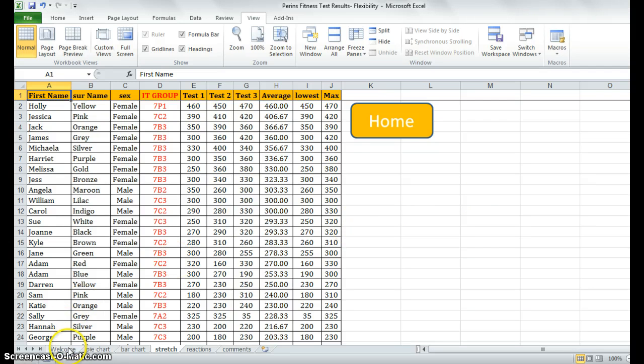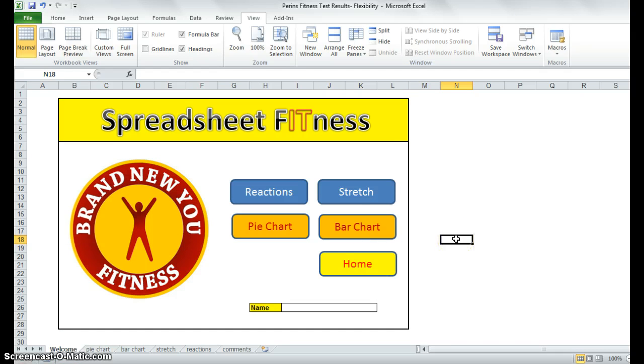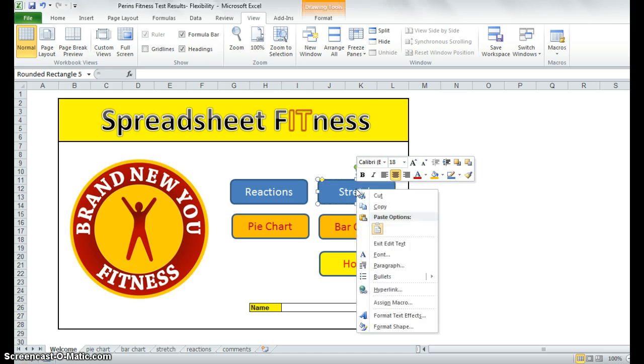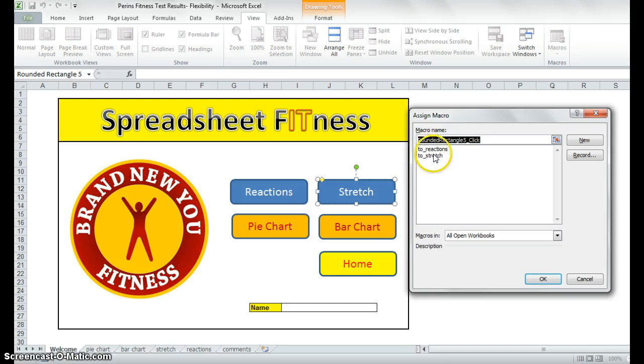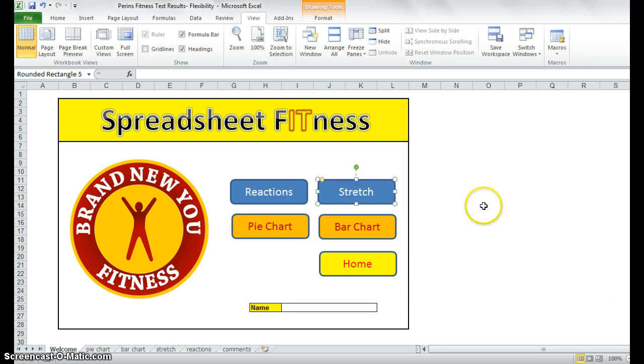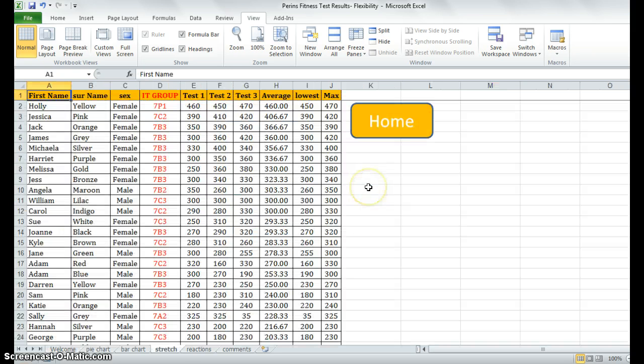So what I now need to do is add it to the button. So over here is my button, and what I do is I right click on the button, and if I scroll down this menu, I can find Assign Macro, left click on it, and it will bring up all the macros that I have already recorded. And you can see there's the one I did for reactions, and here's the one I've just recorded for stretch. Select it and click OK. Click off, and now if I move my mouse over to it, you can see that it works. Click on it. There we go. It's taken me to the stretch part of the page.